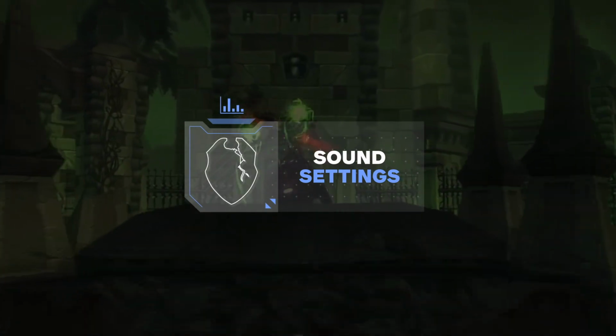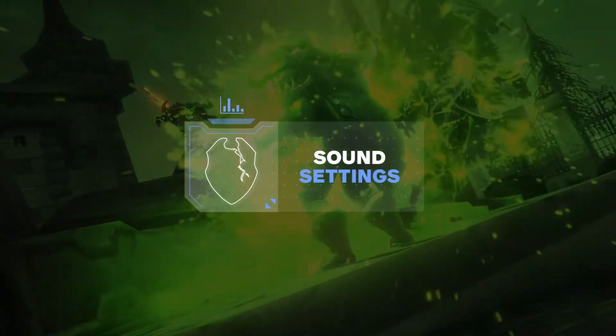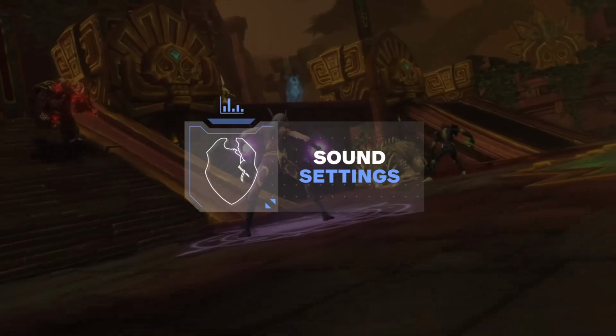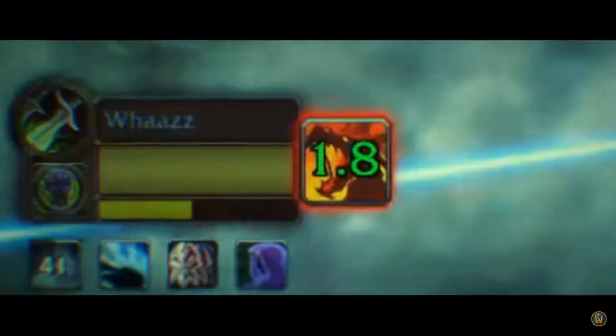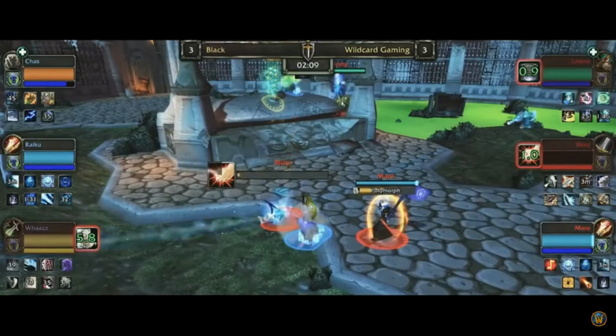Next up, we're taking a look at sound. Through our research, we were shocked at how many inexperienced players we found were not utilizing sound to their advantage in WoW PvP. From interrupts to stuns, having sound enabled lets you hear when some of the most crucial spells your opponents have are used.